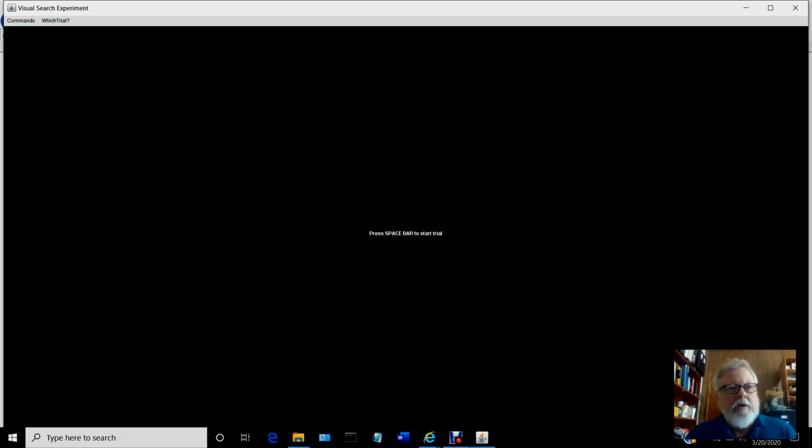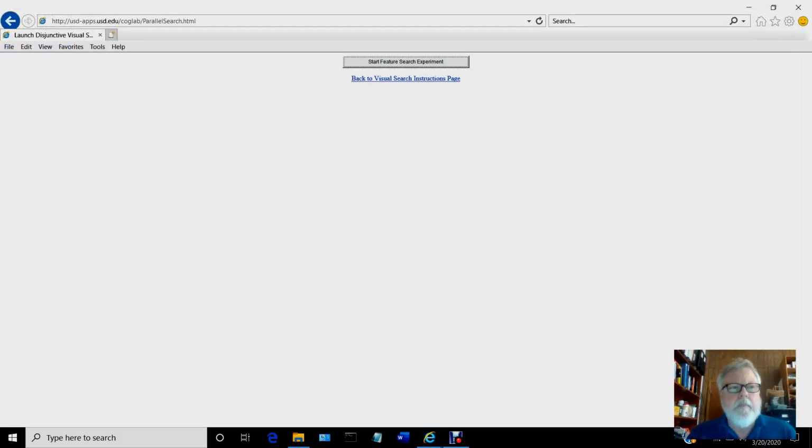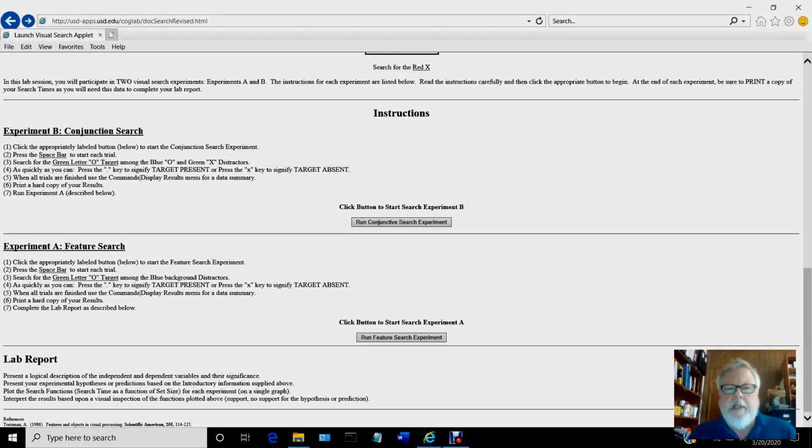So now let's take a look at a search that is a little bit more difficult. What we're going to do here is look for the same green letter O, but now the background items, the distractors, sometimes will be green, sometimes they'll be blue. So we no longer have this nice distinctive perceptual dichotomy between the target and the distractors. So it becomes an effortful cognitive search that's serial in nature rather than parallel. So again, we're looking for the green letter O.